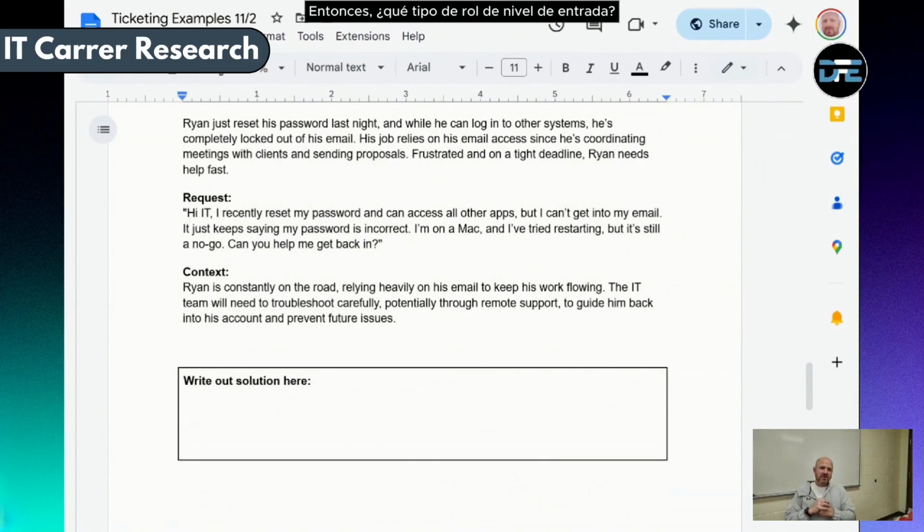So what type of entry-level role? I would say a very common one is the IT support role, working in an organization or corporation, providing tech support. Now, alterations to this goal could be, maybe I don't want to do that type of thing. Maybe I want to do data analysis. Maybe I want to do cybersecurity.